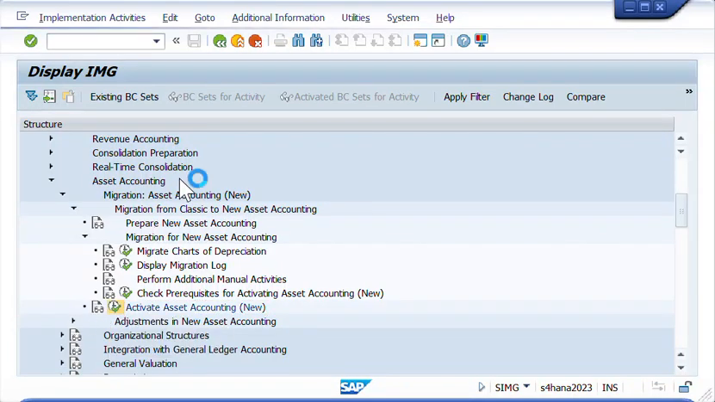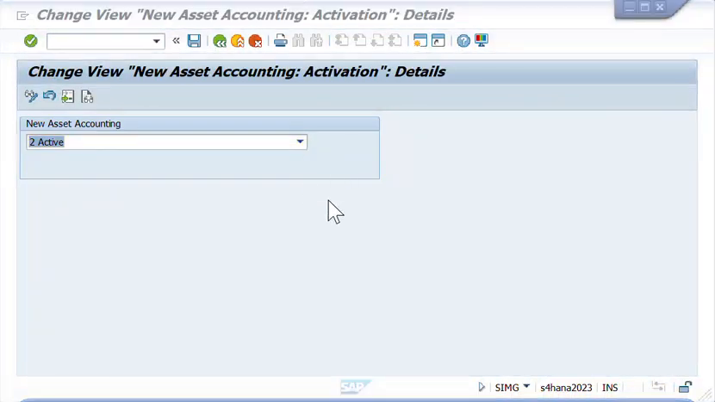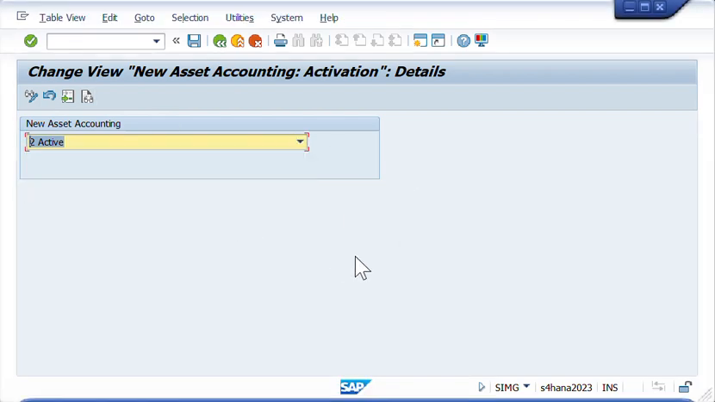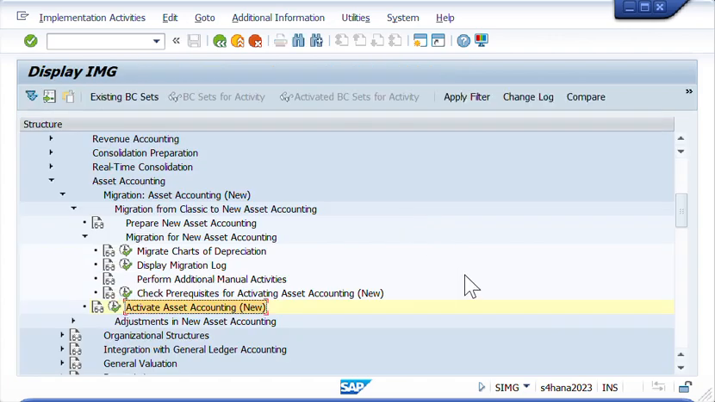So execute this. As you can see here in our test server, the asset accounting new is already activated. So if it's not yet activated on your computer or instance, select activate and then save. Okay, and create a new customizing request. So let's go back. That's it for activating new asset accounting.